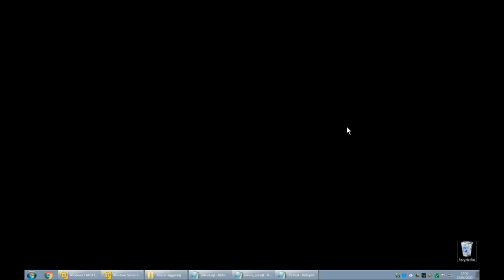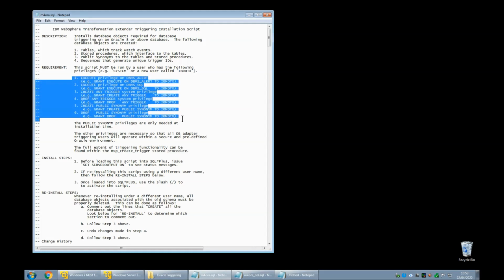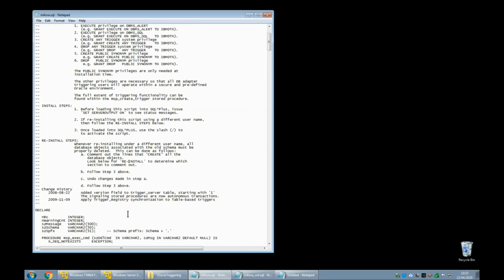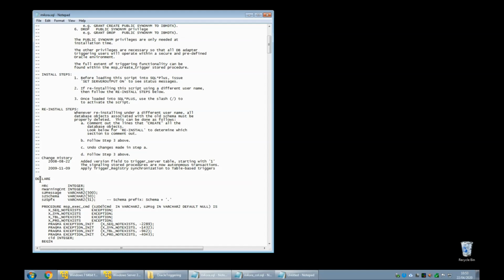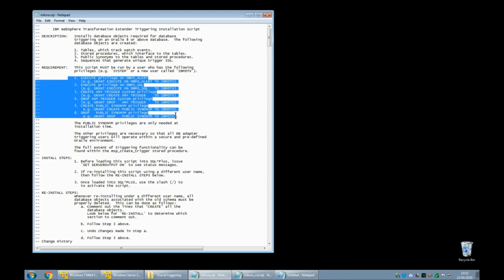Okay, so the first step to get Oracle triggering working is to execute the two scripts that are provided with the product to do just that. Here is the first of those two scripts. There are a few grant statements that have to be executed as the sysdba. After that, the rest of the script can be executed as the user that is going to be using the launcher product. So let's start with these execute statements.